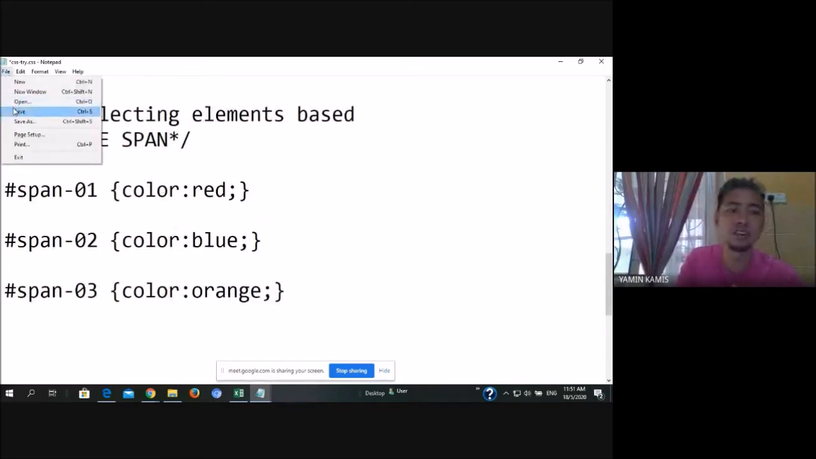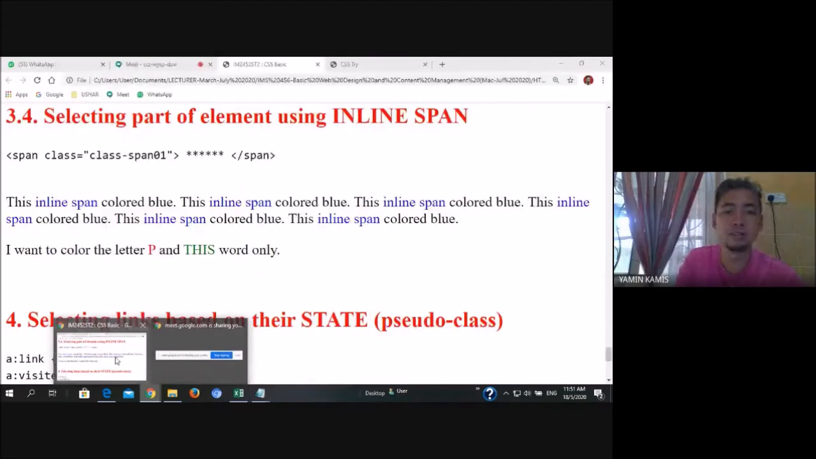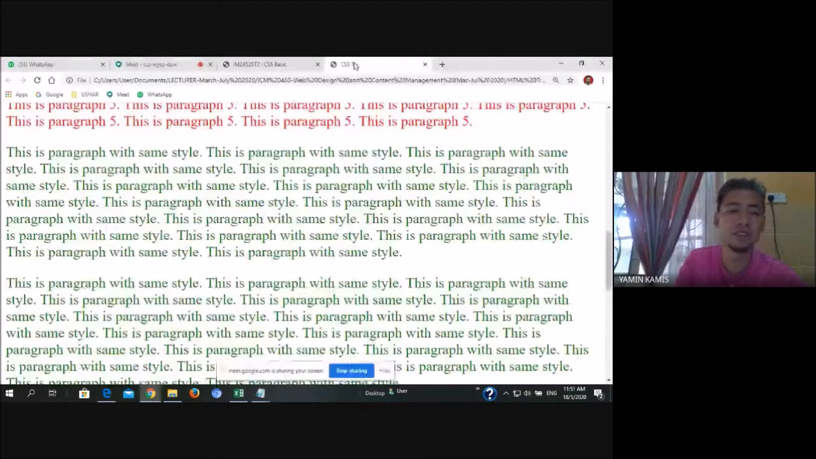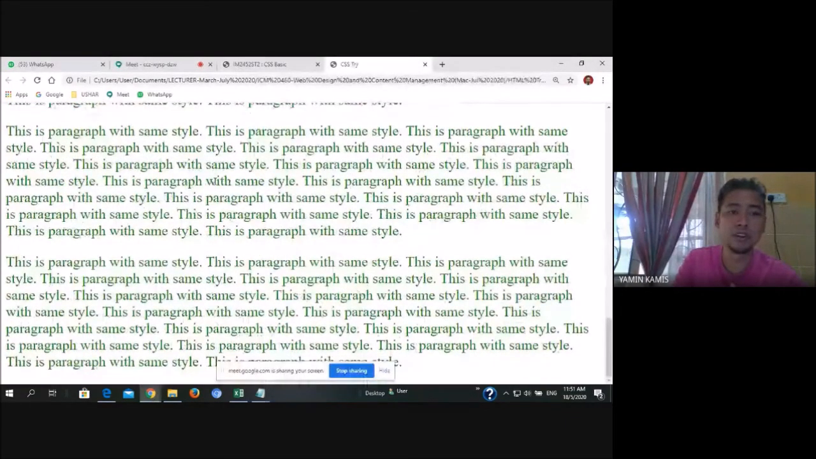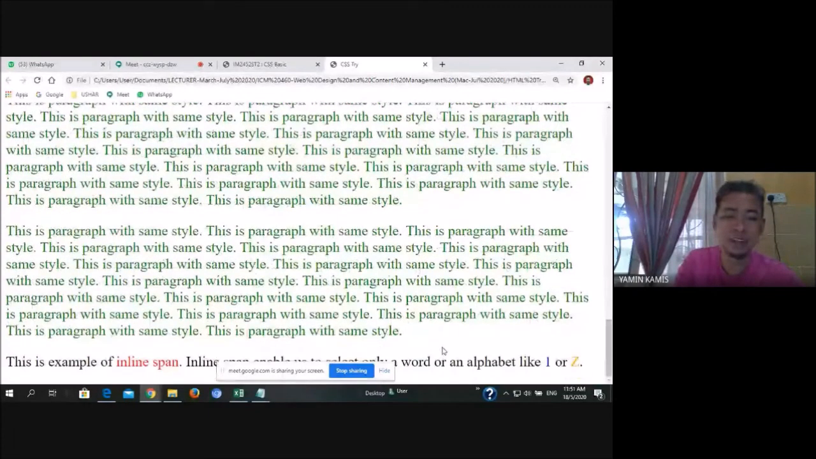So I save this one first. Now when we refresh, ini dia kita punya try tadi. Okay, and we refresh. There you go. Boleh nampak ke ataupun ada wording yang menghalang? Right, nampak tak? The word inline span color merah. Okay, number 1 color blue and Z color orange. Okay, so this is how, up to this extent you can choose how to apply.